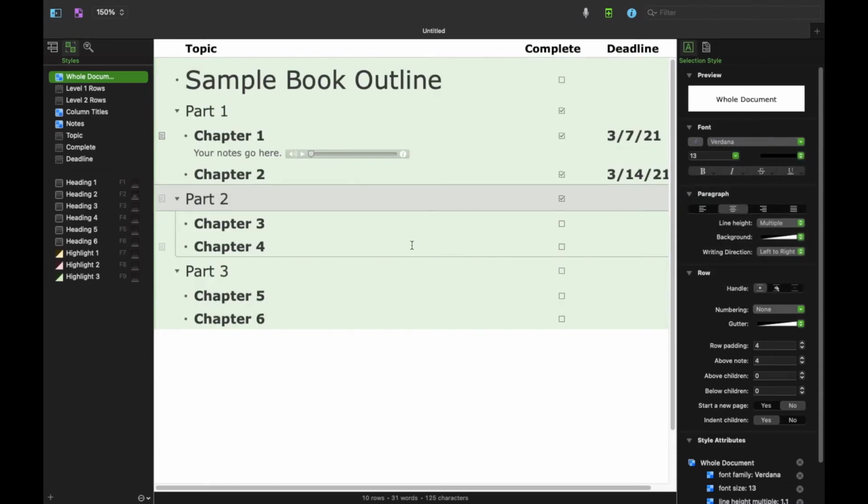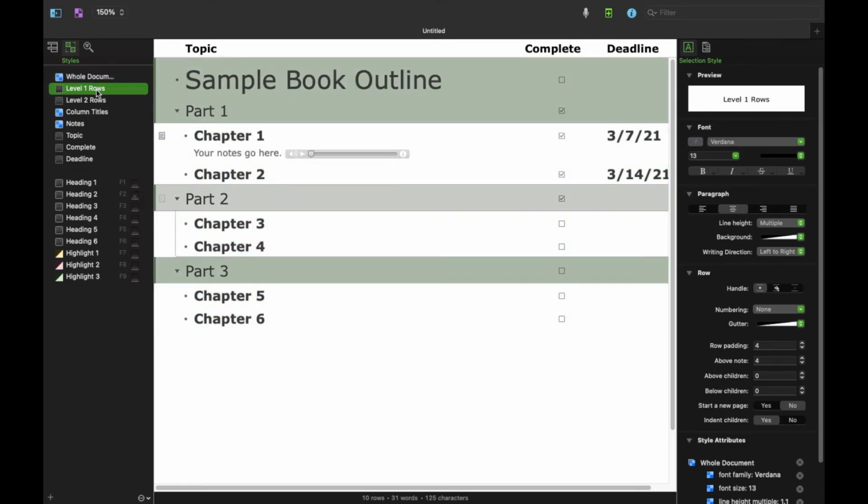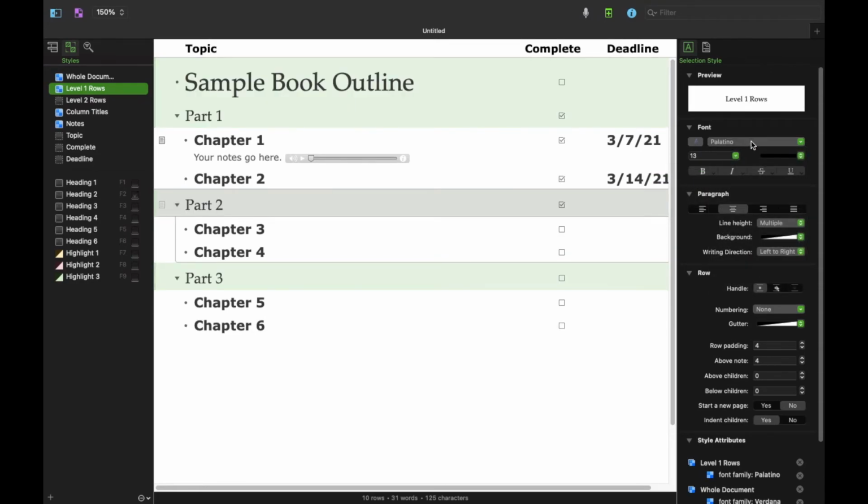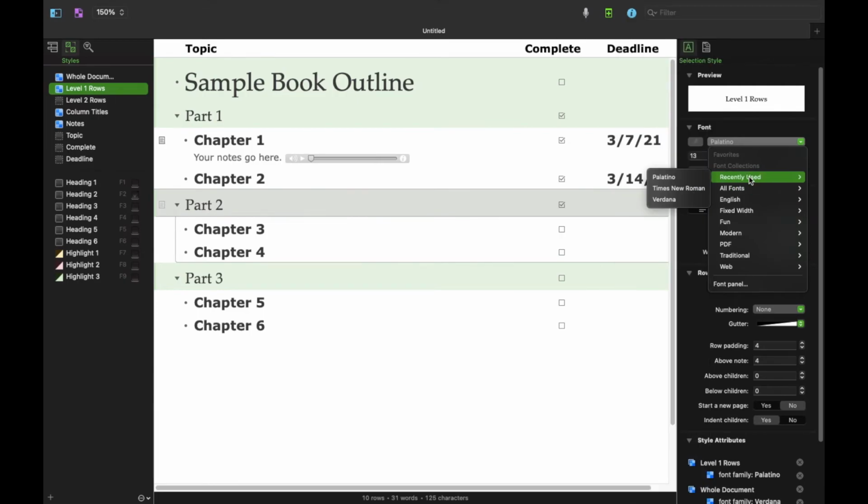You can also make changes to certain heading and subheading levels. In the sidebar pane, click the level you want to customize and use the inspector options in the same way you did to customize the whole document. You can do this for all heading levels, notes, and other text.